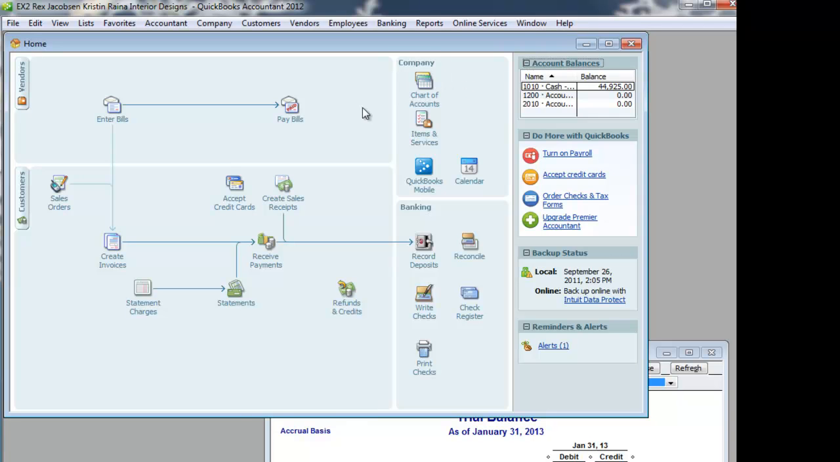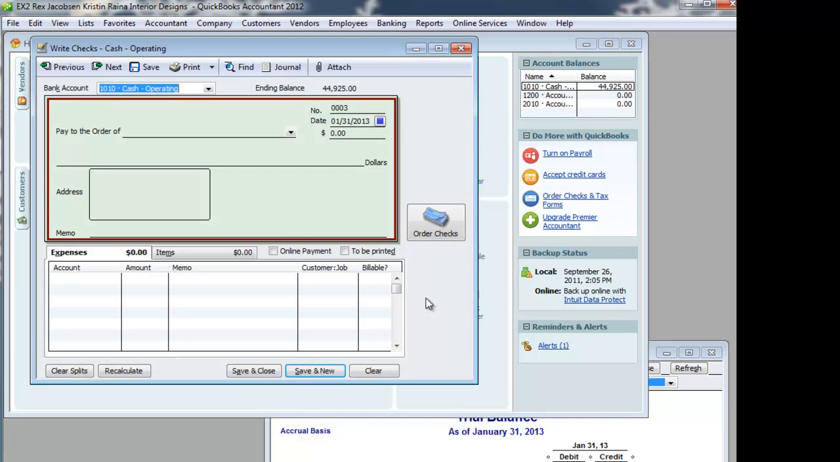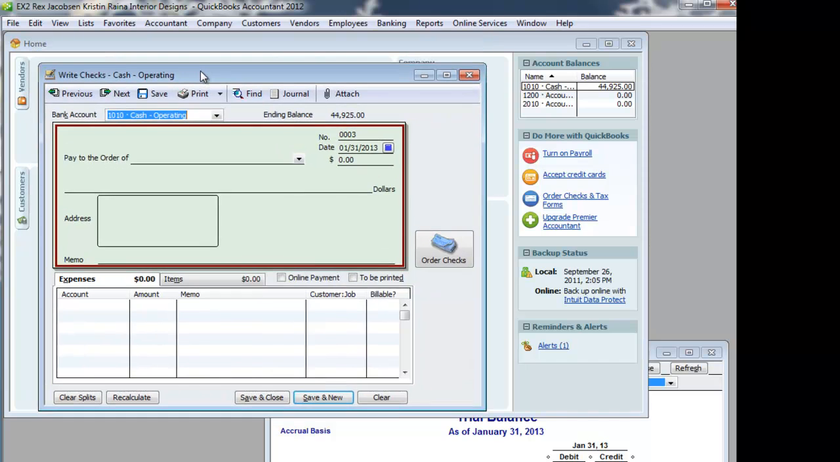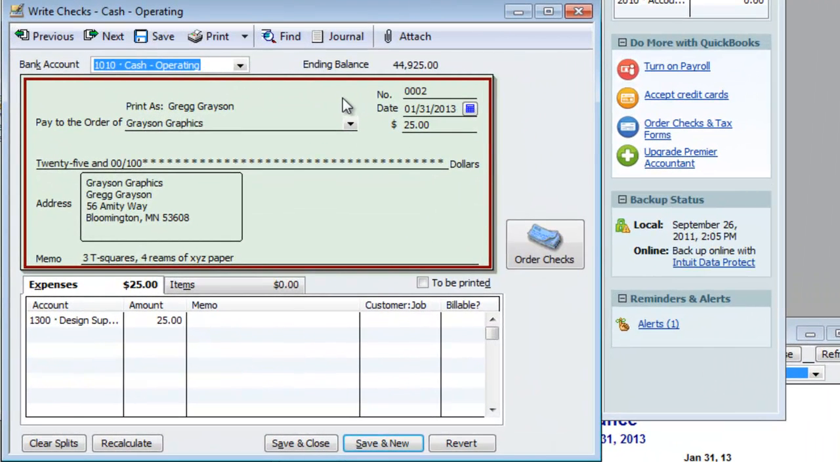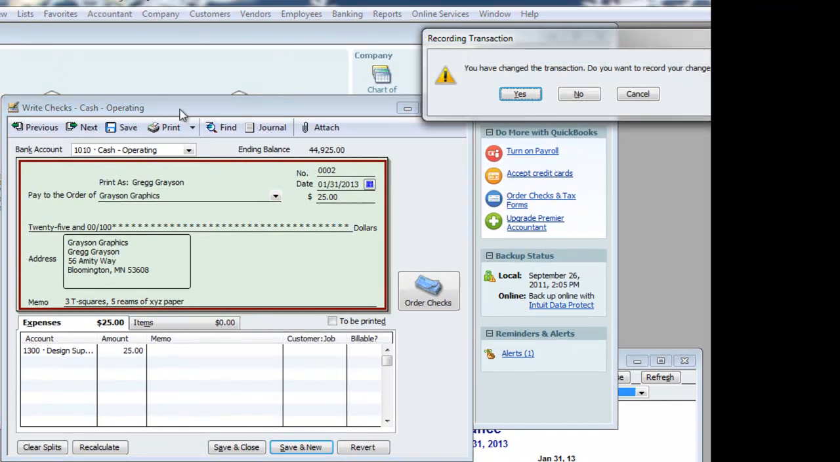One final thing, when you are using these windows such as Write Checks, if you want to go back to a transaction, you can click Previous, and then you can find the transaction. And if you need to make a correction, all you have to do is make the correction and either click Save, Save and Close, or Save and New. I'm going to click Save. Notice it says you've changed this transaction. Do you want to record your changes? Yes.